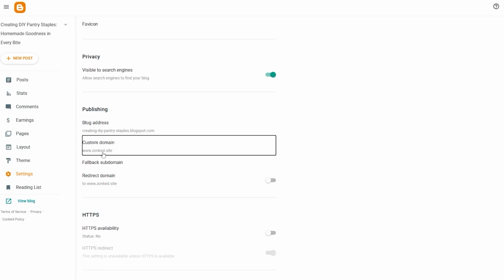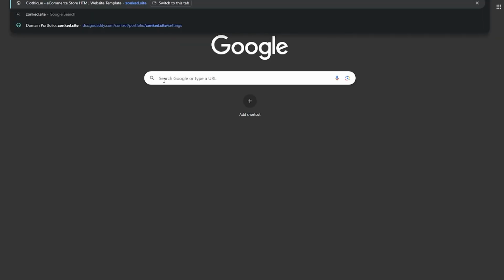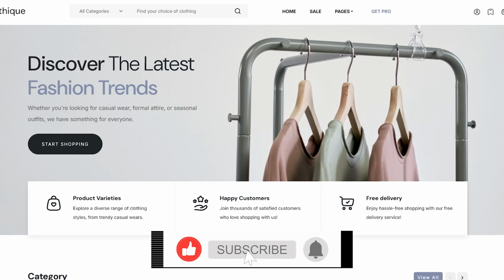You can see right here, zonk.site. That is our domain name. Now, if we open up the website, now if we go to the site, well, the store still pops up, but I think it'll take a little while to get rid of this. And there we go. It's now working in the background. You can see now I reloaded it. It's gone.